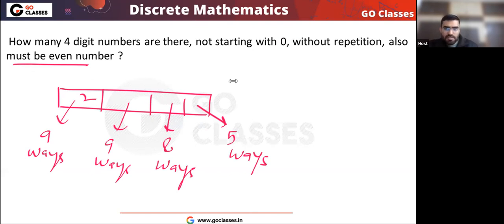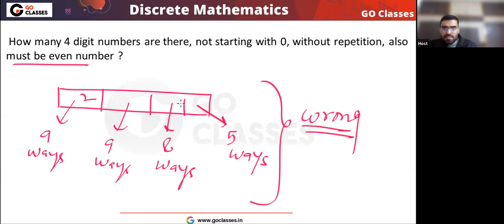What is wrong with it? First of all, this is wrong. But where is the mistake? Find the mistake. That is the point. There is something wrong with it.